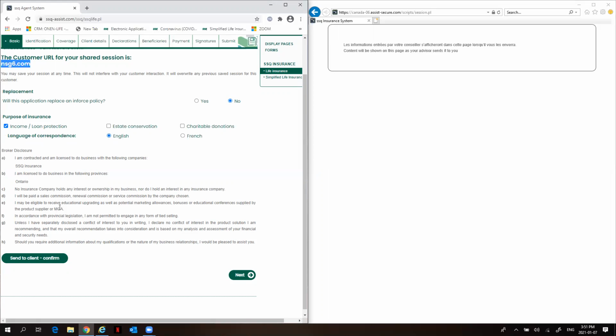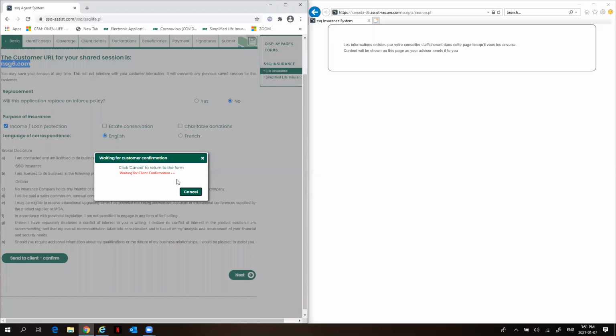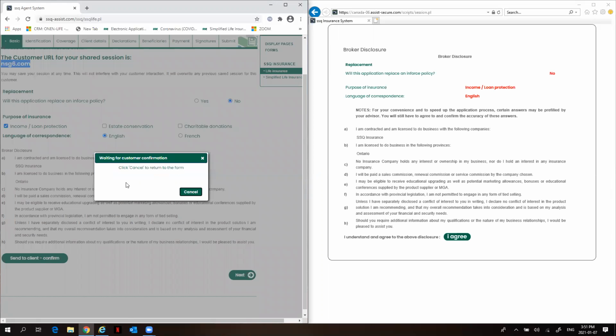Once we've then fixed the missing information, we can go ahead and send to the client. This is what we will see on our end, letting us know that we're waiting for the client's information. On the client screen, the information will pop up, and anything in red writing is what we, the advisor, have filled out for the client.